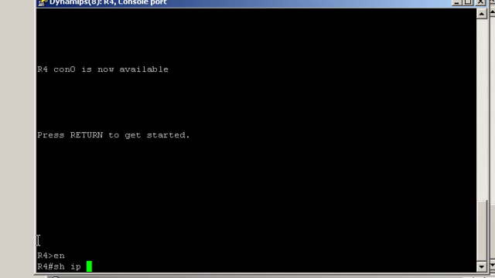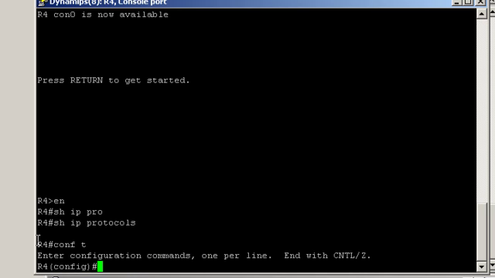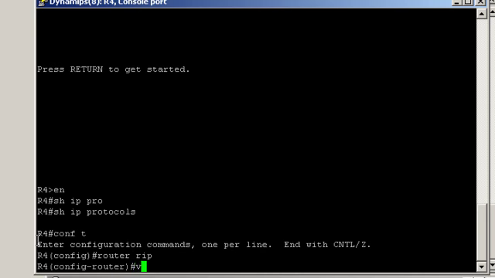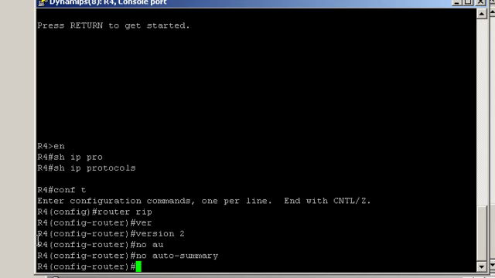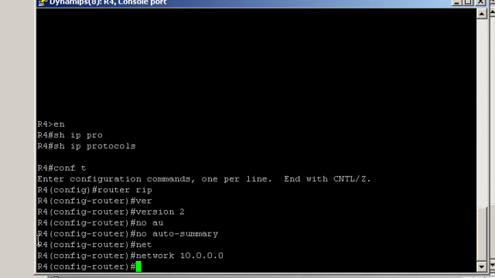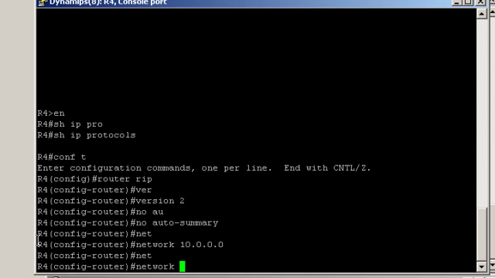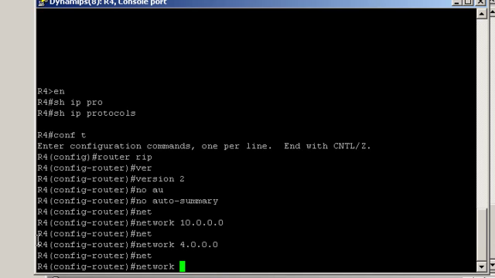Show IP protocols. Router RIP, version 2, no auto summary. The networks 10.0.0.0, network 4.0.0.0, and network 44.